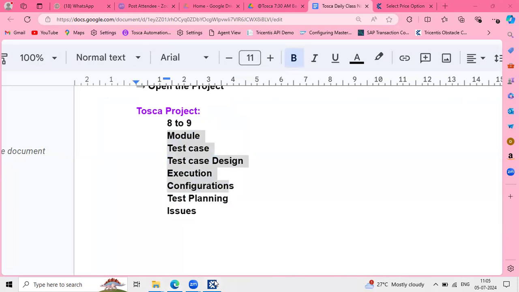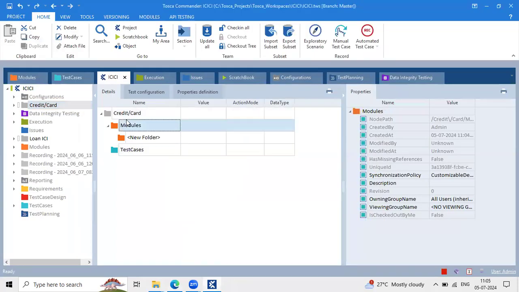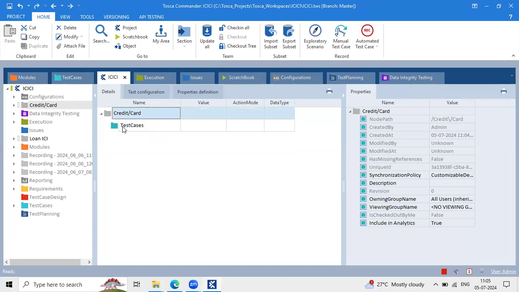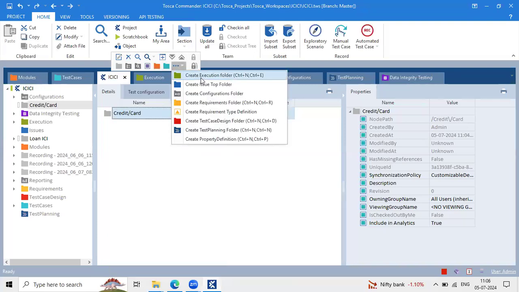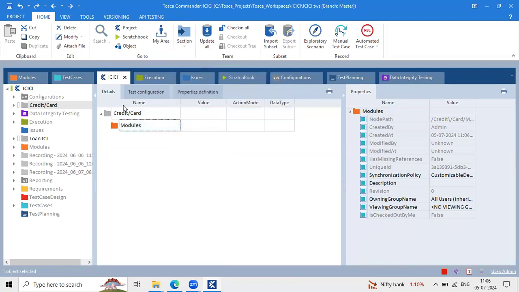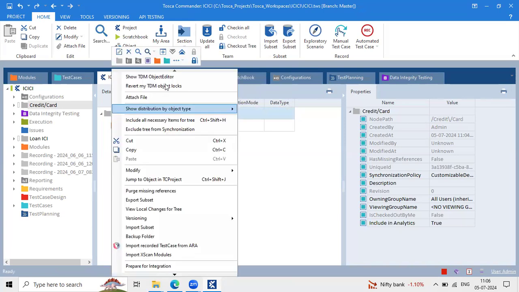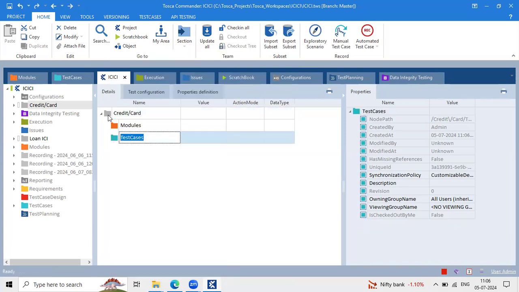Coming to the sub-project point of view, by default there are no features. You are not able to see these many features. When you right-click on this component folder, only then are you able to see the icons, create module, create test case. And here you are able to see a number of folders. We have to create these things manually. Hope this point is clear for you all.